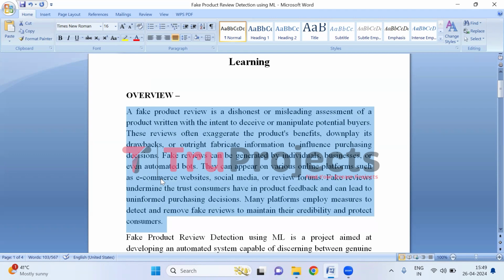When people see fake reviews, it's harder for them to trust what others say about products, which can lead to them making bad choices when buying things. To keep things fair, many websites use methods to find and delete fake reviews, ensuring that shoppers get accurate information to help them make informed decisions.